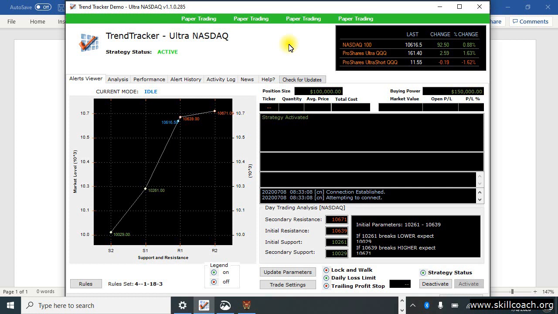Please review Trend Tracker, test it in paper trading mode, and if you have questions, let us know. Once you are comfortable, you can apply Trend Tracker to your existing brokerage account and trade real money.